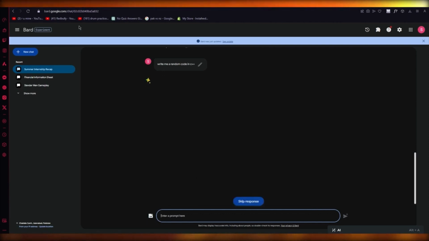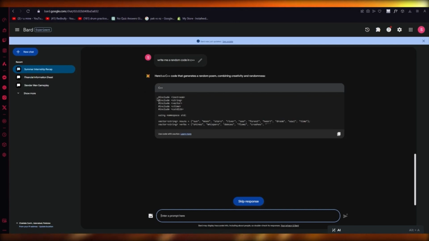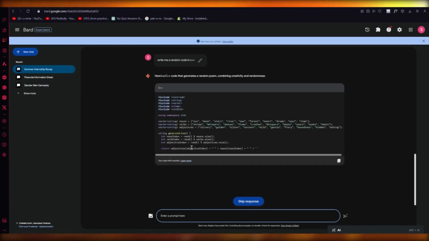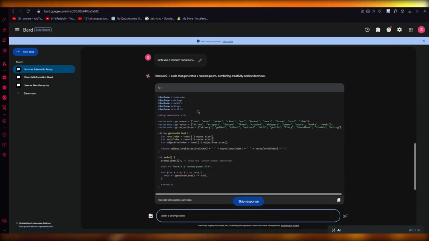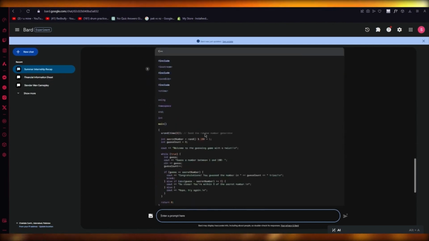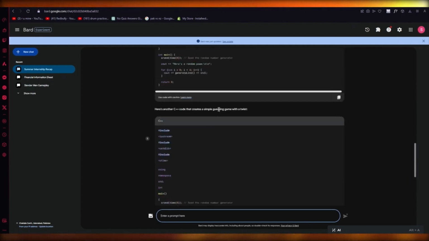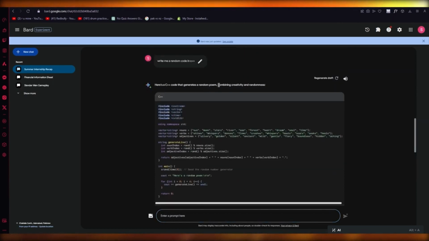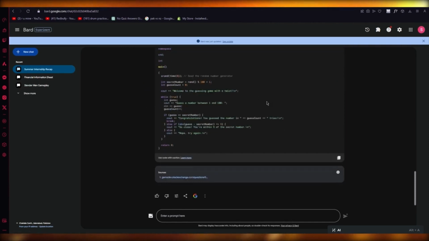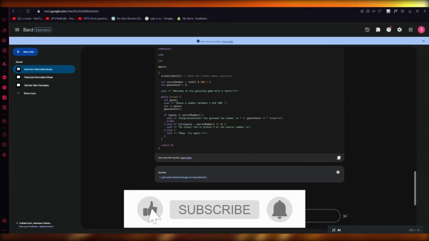So this is basically how you're going to be using Bard. And look at that. It's going to write me an actual code in C++ that I can add into my program. And it's obviously going to work pretty incredibly. So it says, here's another C++ code that creates a simple guessing game with a twist. This is a random poem combining creativity and randomness. So pretty incredible. And it also gives you the source where it gets it.